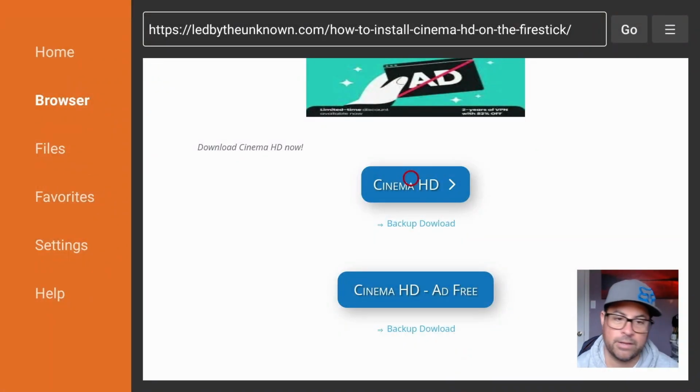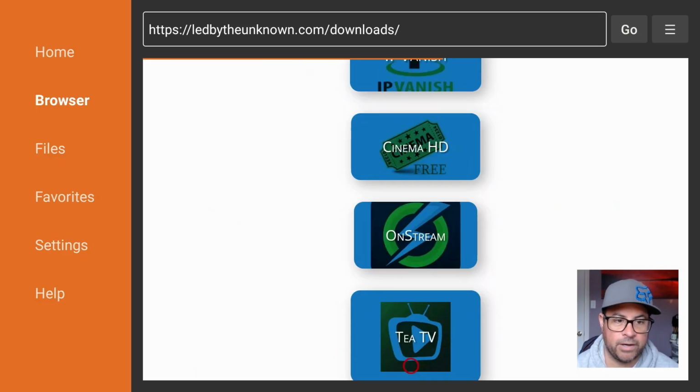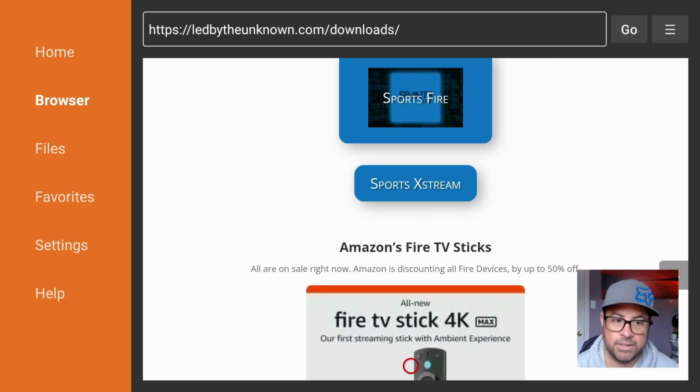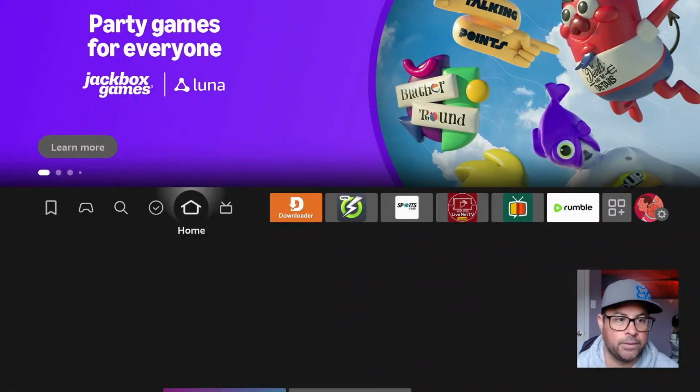Now, like I said, there's other applications. You can hit back to the downloads section and find all these other apps for you. Movies, TV shows, live TV, sports, guys, you name it, it's all in there. Now let's go to the home screen and see what we've done.